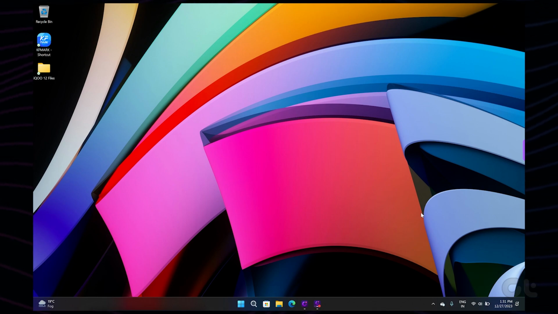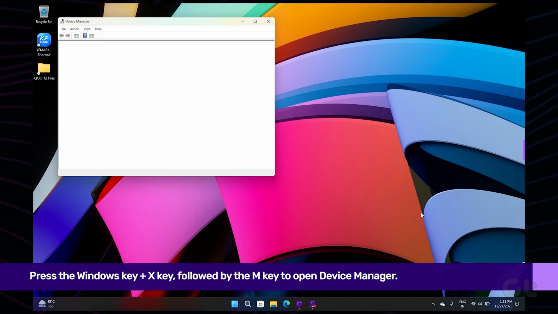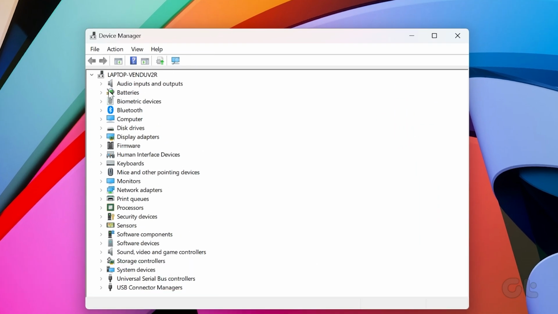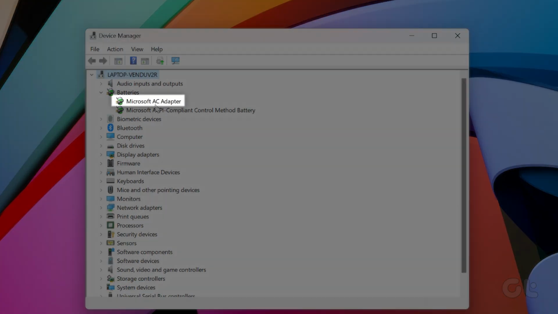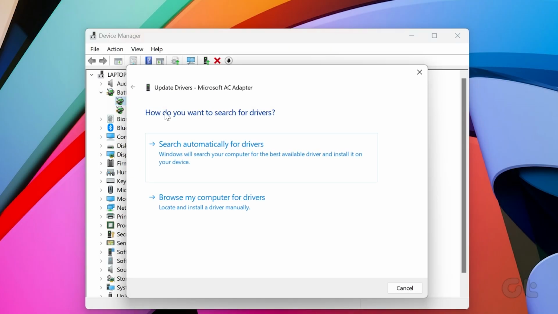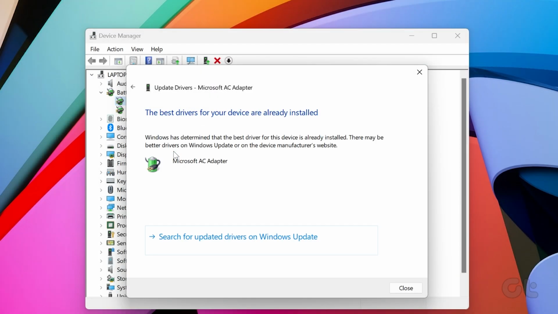On your desktop, press the Windows key and X key, followed by the M key to open Device Manager. Click the arrow before Batteries to expand it. Under Batteries, right-click on the battery adapter and select Update Driver. From there, follow the on-screen prompts to finish updating the driver.